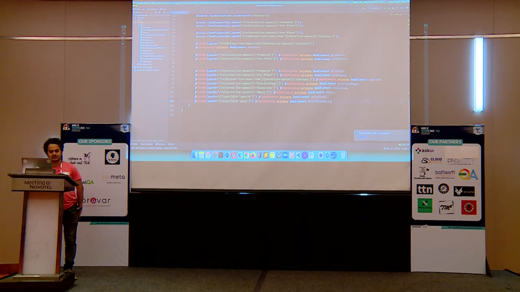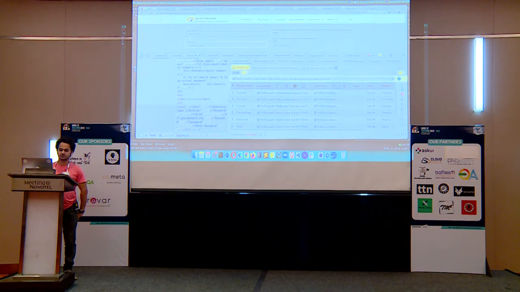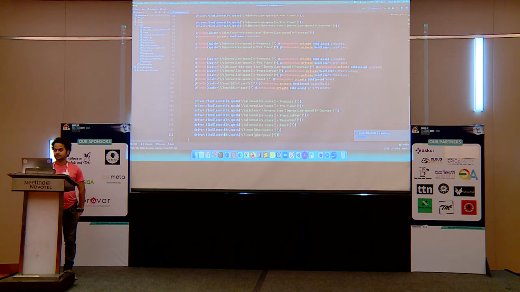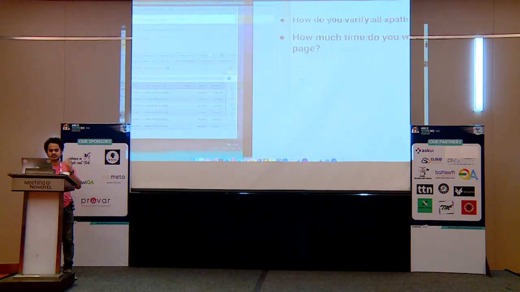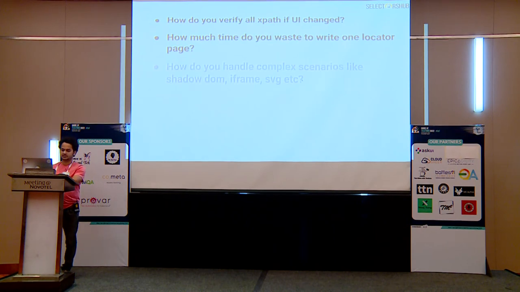And these commands are all editable. Like if, let's say, you don't use this @FindBy, you are using driver.findElements, choose that, copy, and in your editor you can paste it. So this way you can generate the locator page within a few seconds.